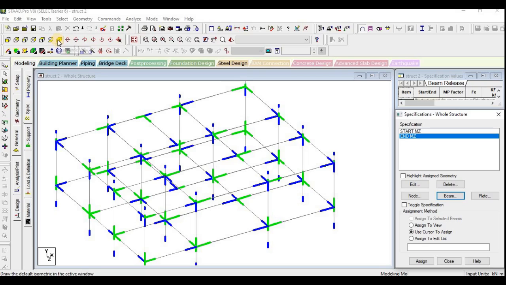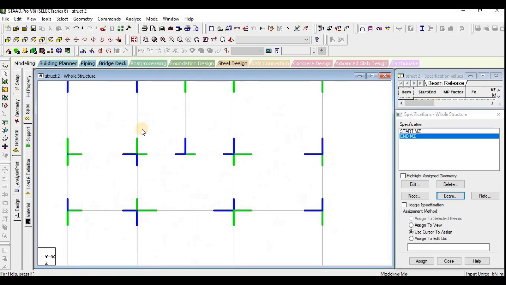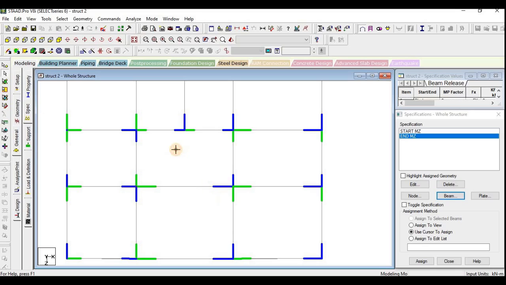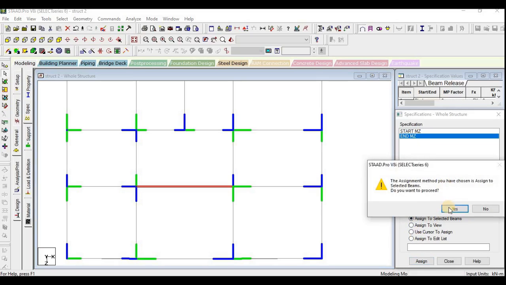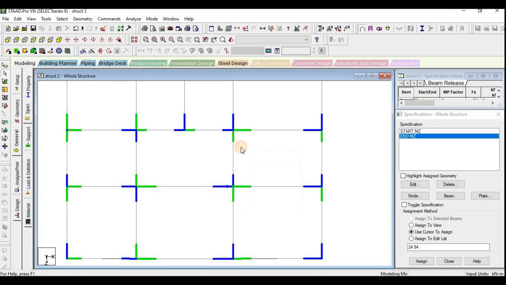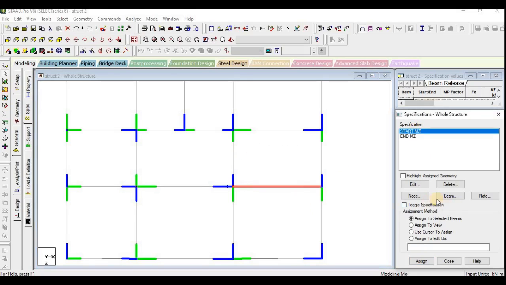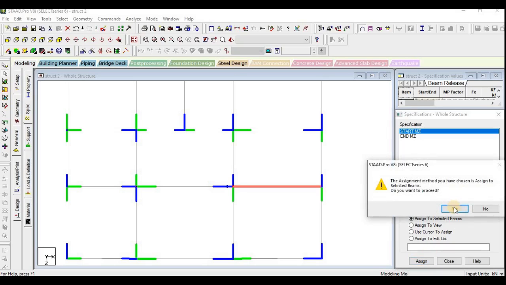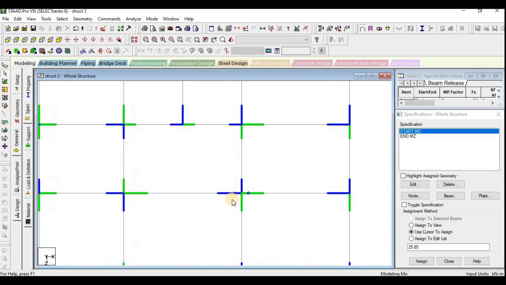So I shall consider the top view, and in these two beams I need to release at the end. So end M is assigned to the selected beams, and here it is at the start. So I shall assign here for the start. After releasing, you can check it here. These dots will be considering the start and end of this beam.